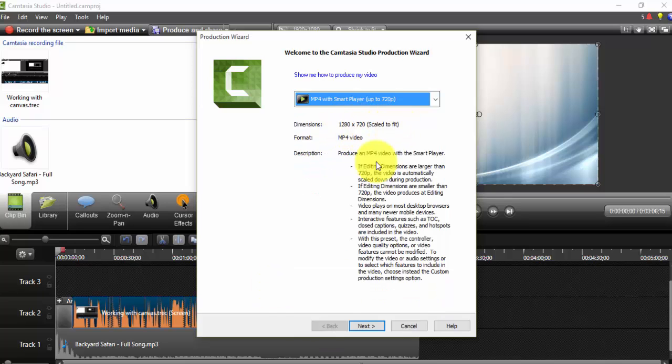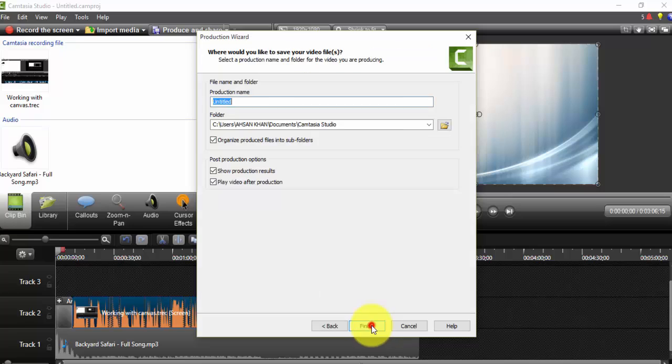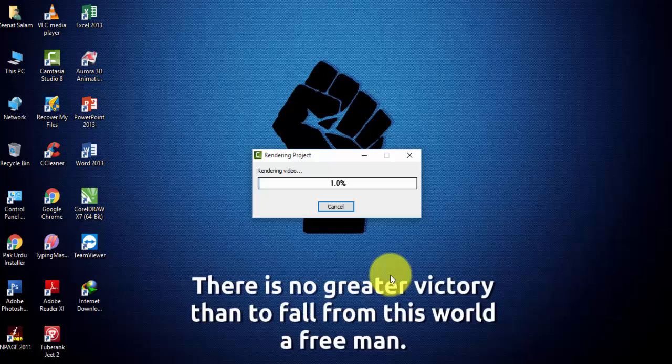Here you can see the dimensions. Then click on next. Now type the name of file. And select where you want to save this file. Then click on finish. Here you can see that we are rendering our video. So now you can see our rendering video is completed and you can see your video.